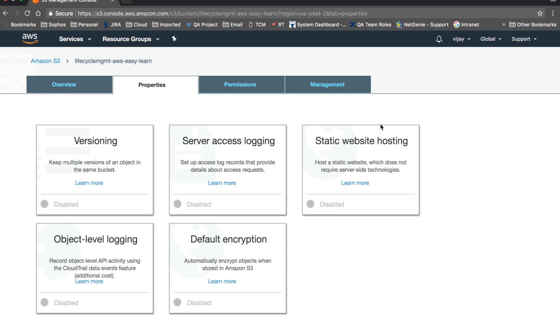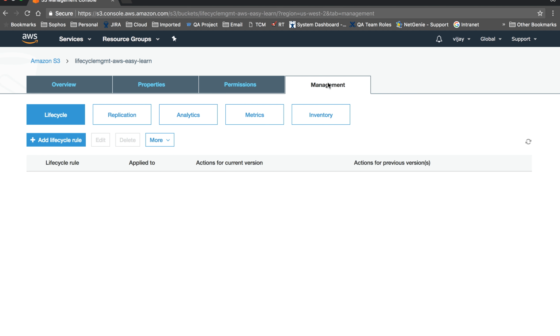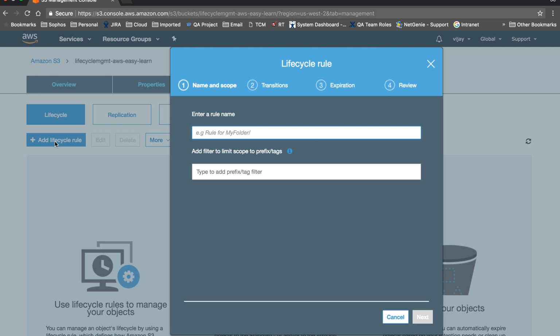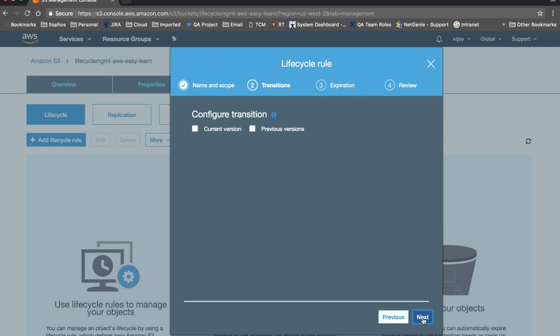So to configure lifecycle management, IA and Glacier, you need to go for management tab and lifecycle tab, and you need to add a lifecycle rule. So I'm creating a new rule for my bucket. So I'm giving the name of rule. You can give name anything.